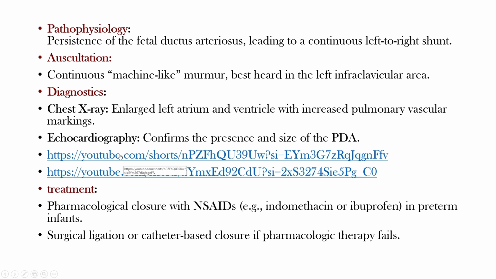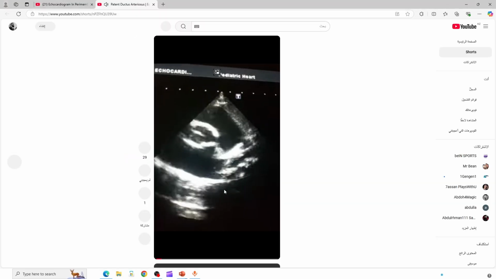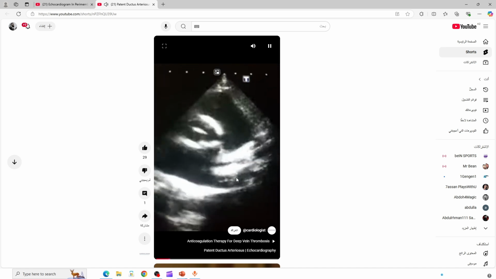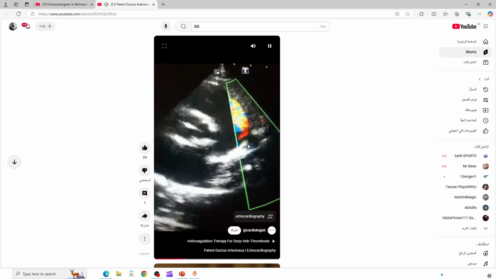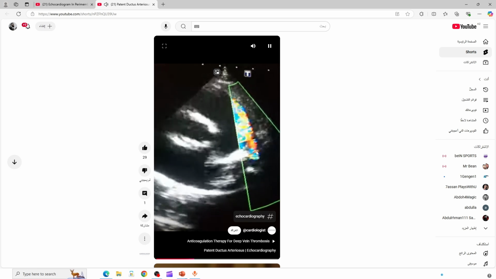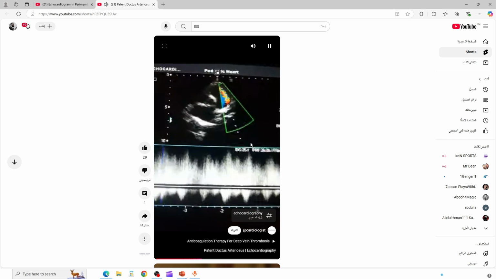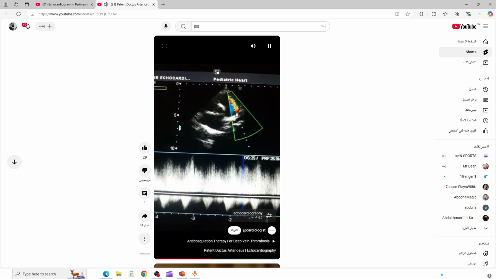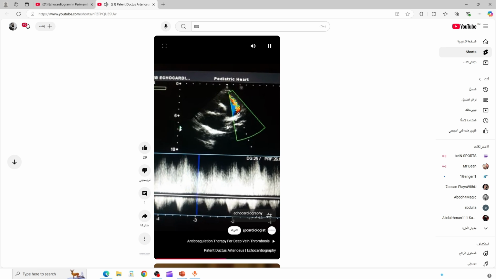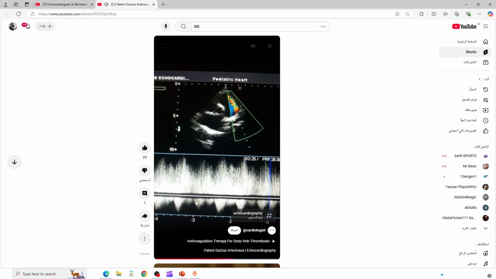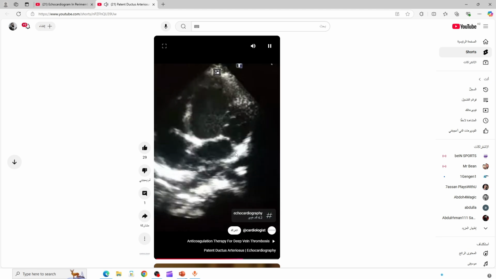Actually, I really like the echo of the ductus arteriosus. It's really interesting and easy. See this thing. See how the blood is flowing in the ductus arteriosus. Just save this movement, and you will be alright. Maybe for the first video, you will say, oh, what the hell is this? But just wait.